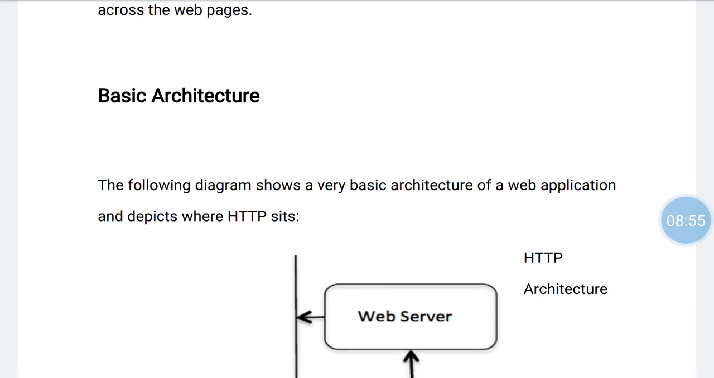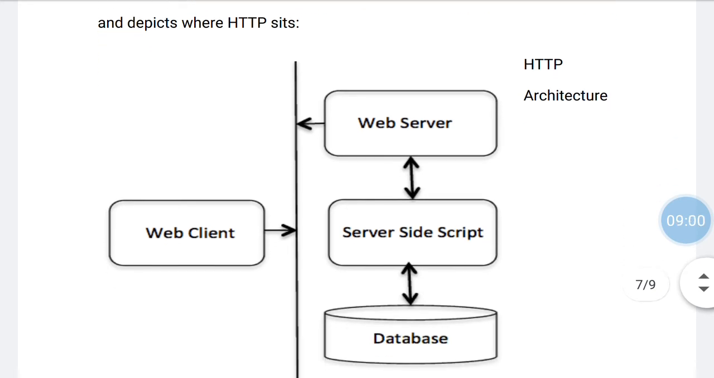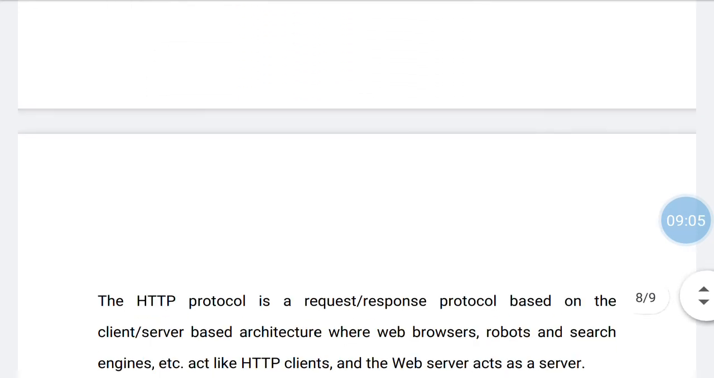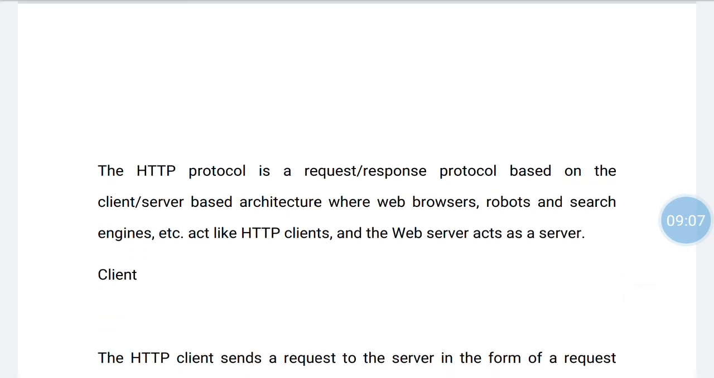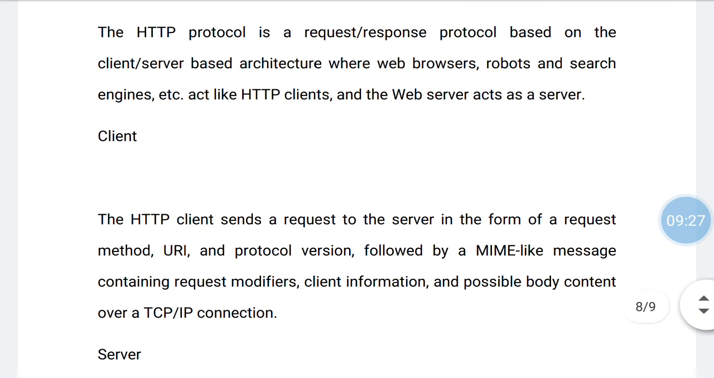Basic architecture of HTTP. It has components like web server, web client, server-side script, and the database. The HTTP protocol is a request-response protocol based on the client-server architecture, where web browsers, robots, and search engines etc. act as HTTP clients, and the web server acts as a server. So first, the component is the client.